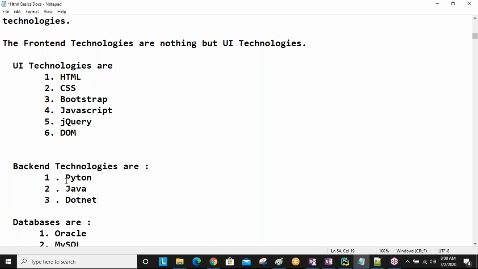Some people learn only Python. Python related, again 5-6 months they are spending: core Python, advanced Python, and Django, REST API, like so many are there. On the Java side, again minimum 6 months taking core Java, advanced Java, Spring, Hibernate, like this. On the .NET side also 6 months time taking.